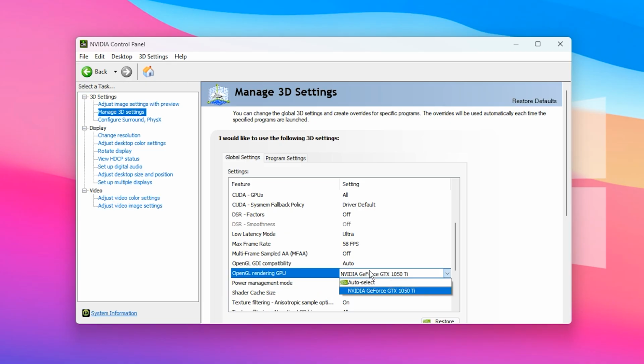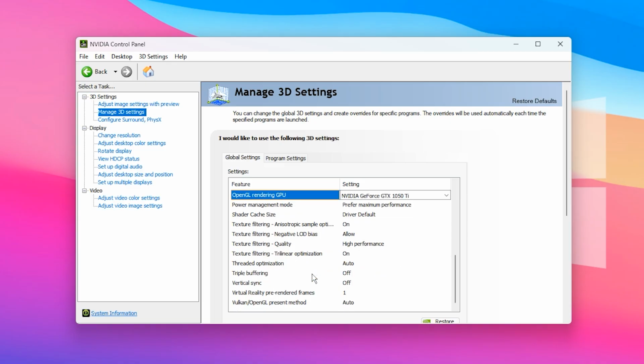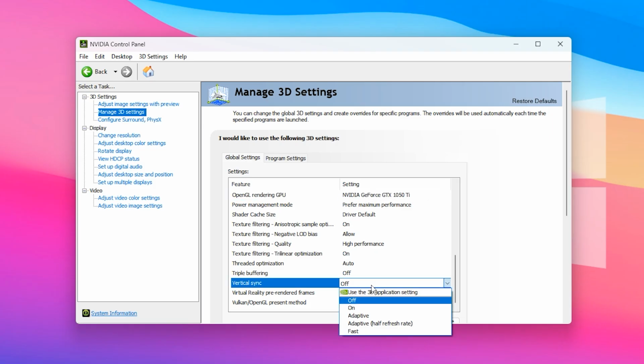OpenGL Rendering GPU. From the dropdown, select your NVIDIA GPU. This ensures all OpenGL-based tasks use your dedicated graphics instead of defaulting to integrated ones. Vertical Sync. Set this to Off, it removes FPS caps and input delay. If you notice screen tearing, you can come back and try Adaptive as a middle ground.